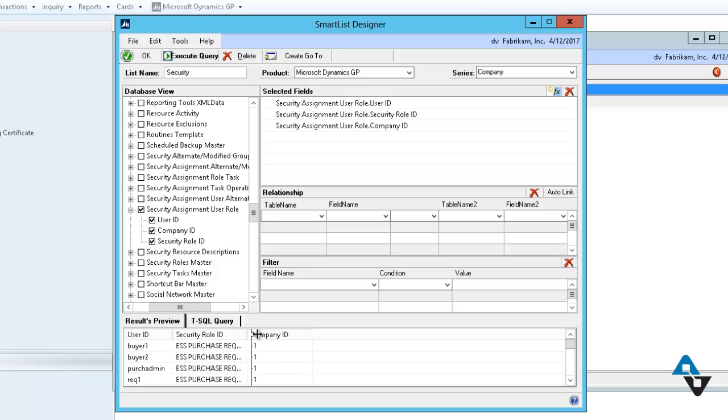What we have here, I have those three columns. So I have the user ID, makes sense. These are users in my system. I have the security role ID. So this is how GP does security. You have one or more roles that a user can have. And then every role can have one or more tasks beneath it. So this is a start.